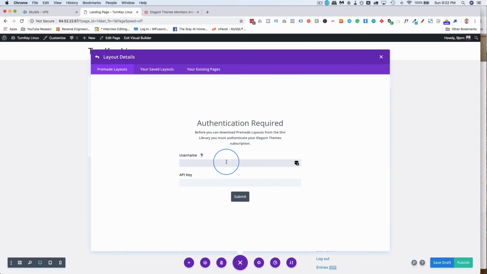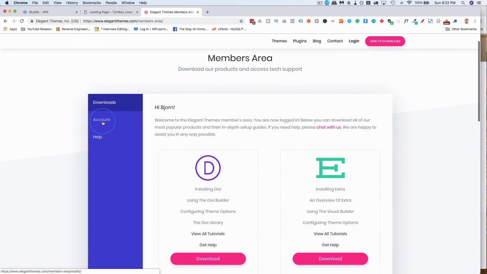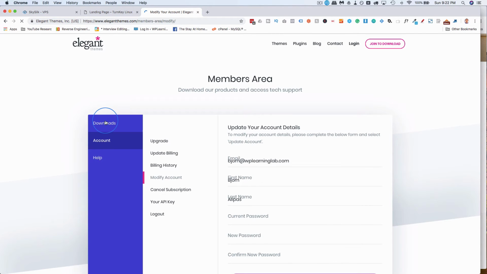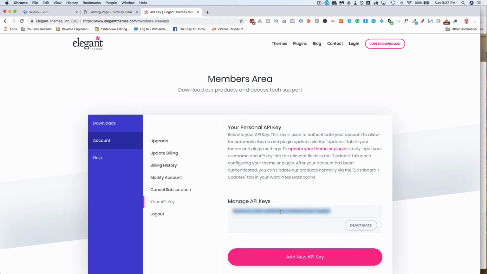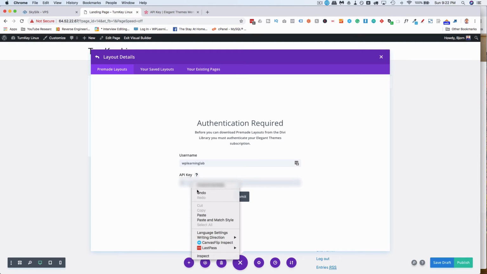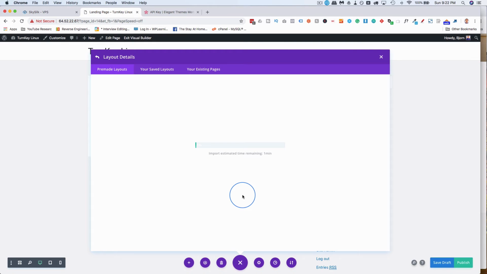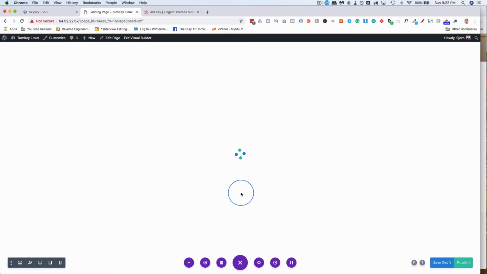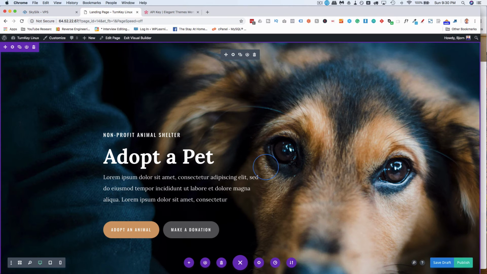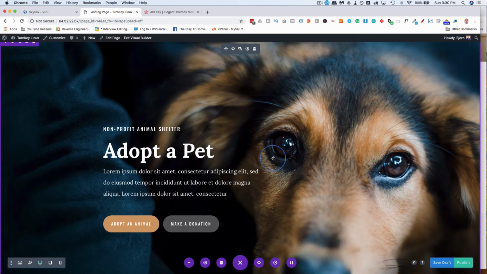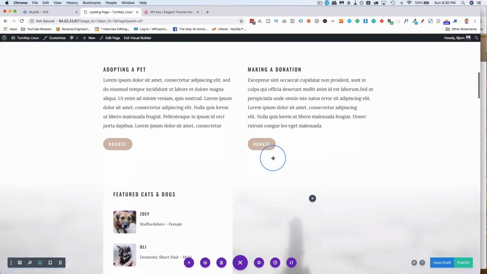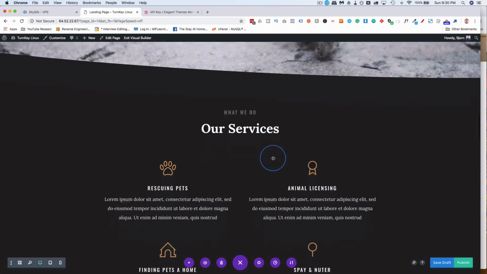Have to add my Elegant Themes username because we're downloading this from the Elegant Themes website. My API key is, if you go to account and then click on API key, we have our API key here. Just copy that, paste it in here, click on submit, and then it will download that layout and build it for us on the page. Then we can tweak it. The big green check mark means it's done. So here's our landing page loaded into the website. Looks pretty good. Pretty awesome actually. Quite long.